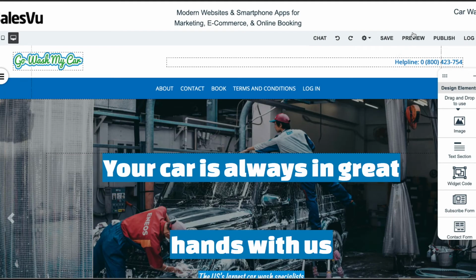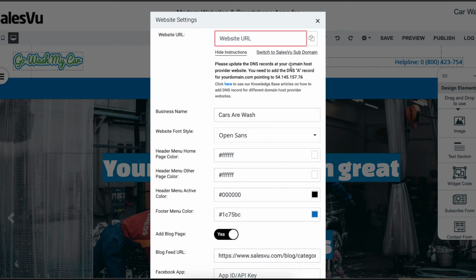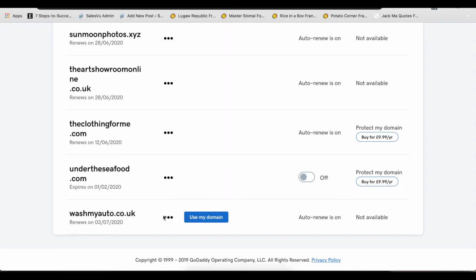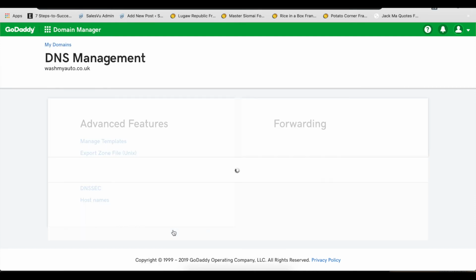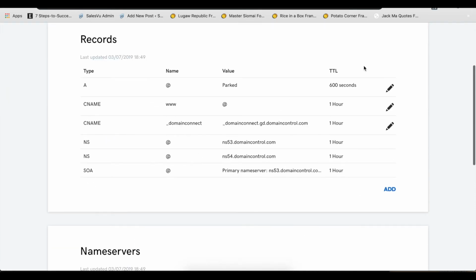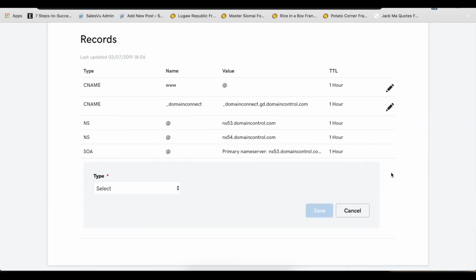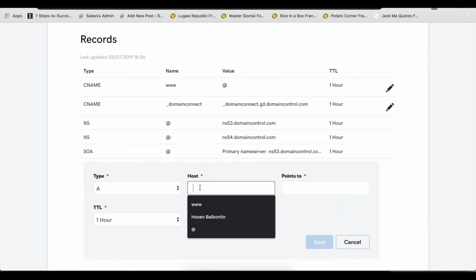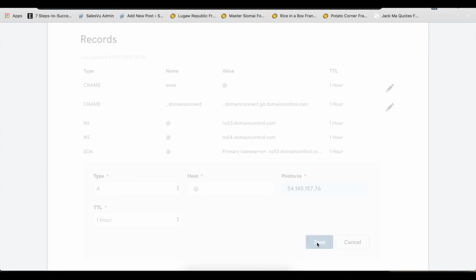Once you're happy with the website you created, you can click the gear icon, click website settings, switch to own domain if you have your own domain. Then you can follow the instructions provided. I'm going to copy that IP address, click on manage DNS on my domain. I'm going to delete this first to avoid any confusion. I'm going to click add and do my custom domain type A, host at, and point to the IP address that we copied.